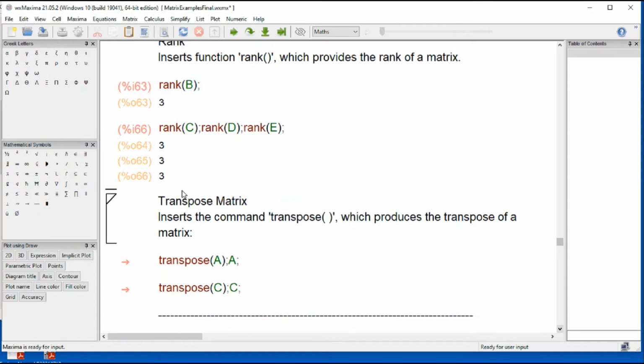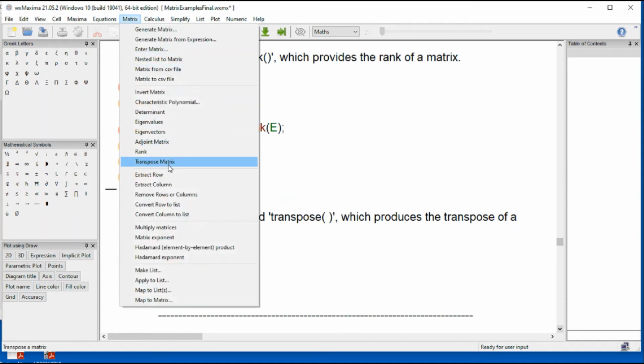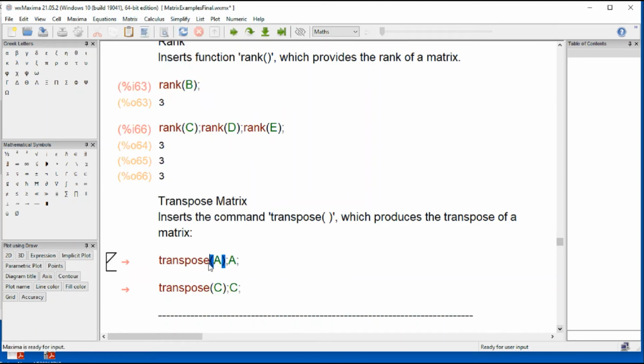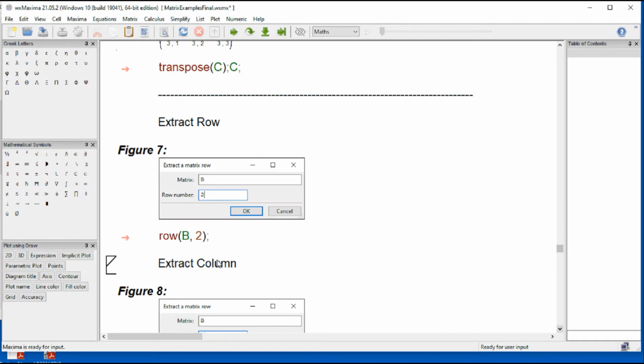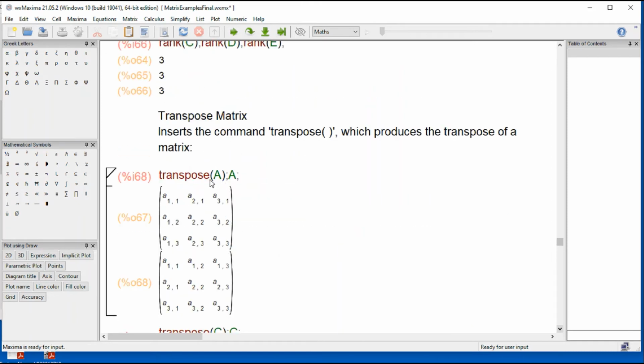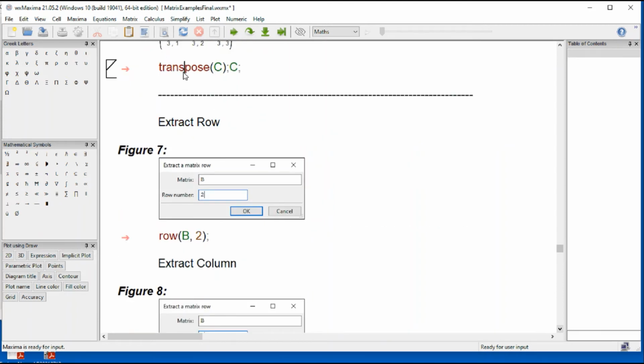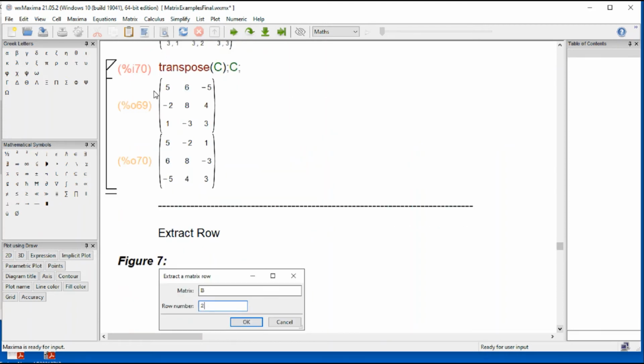The transpose, again, available right here as transpose matrix, is when you exchange rows with columns. And so, for example, for matrix A, you have A11, A21, A31. Now you have A11, A21, A31 with this column. This row became this column, this row becomes this column, this row becomes this column. Transpose of C gives you the same result, 5, 6, 2, minus 5, plus 6, minus 5, minus 2, 8, 4, minus 2, 8.